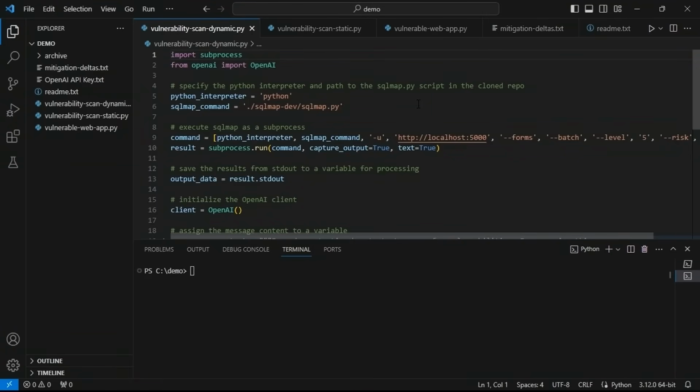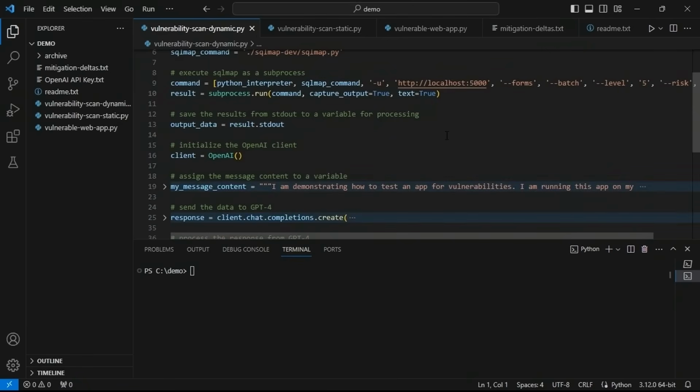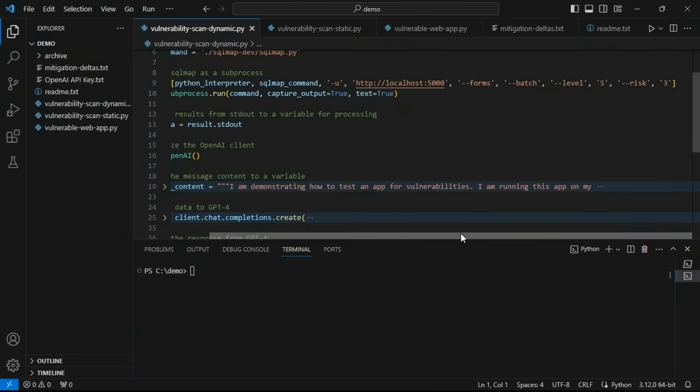After that, we have several arguments that tell SQLmap how to behave. For example, -u and the URL. And then --forms tells SQLmap to test input forms on a given URL. --batch runs SQLmap without manual interaction. We don't want manual interaction. We're automating this whole process. And then --level 5 and --risk 3 set the level and risk of tests performed by SQLmap to their highest settings. So this is the most aggressive and thorough testing.